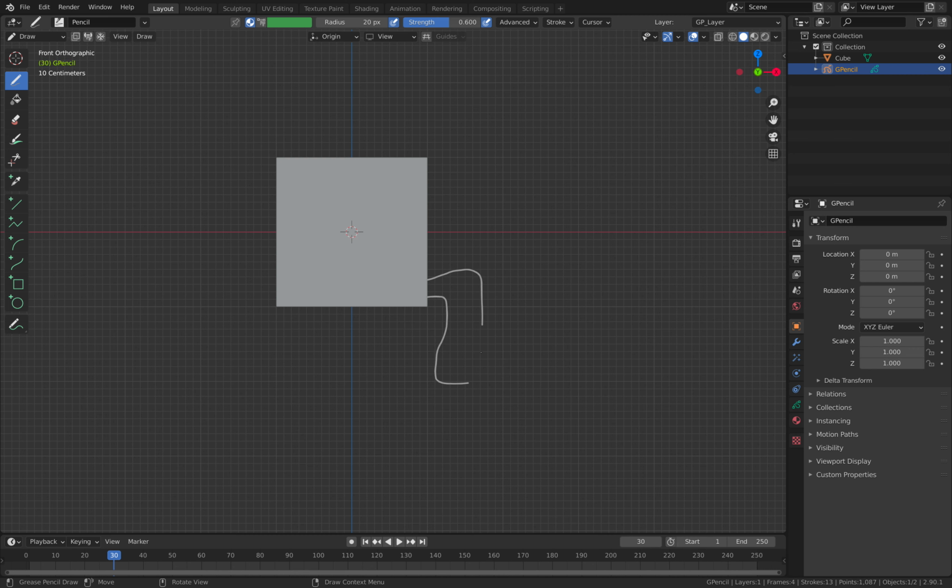But you can always go to edit mode, and when you are in edit mode, you can make selections and then tap L and start to move things around to place them correctly.